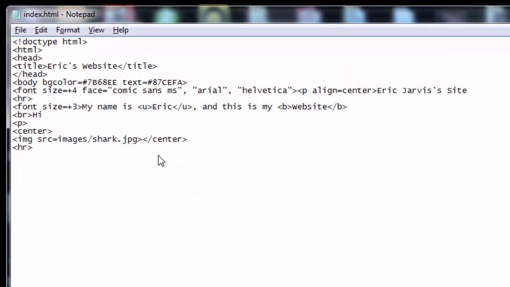Now I want my table. I want it centered. I like to start things on a new line, so I'm going to type center. So everything after this is going to be centered until I say /center. So, okay. The tag for table is table. Now within that tag, we can add some parameters. I like to specify the width.